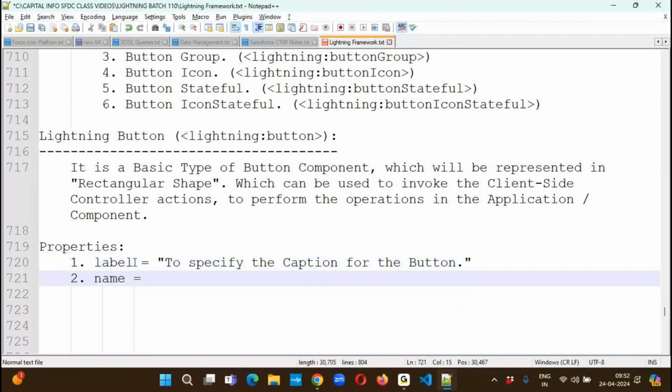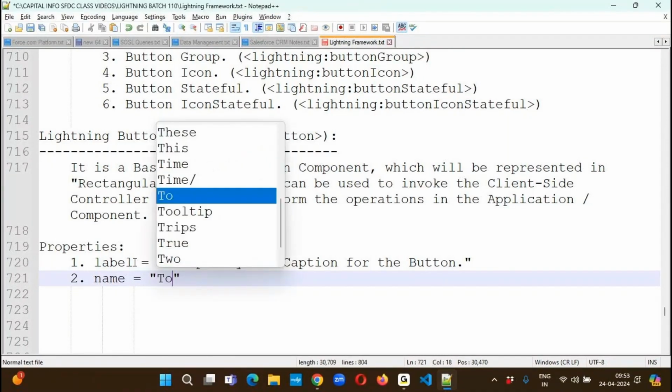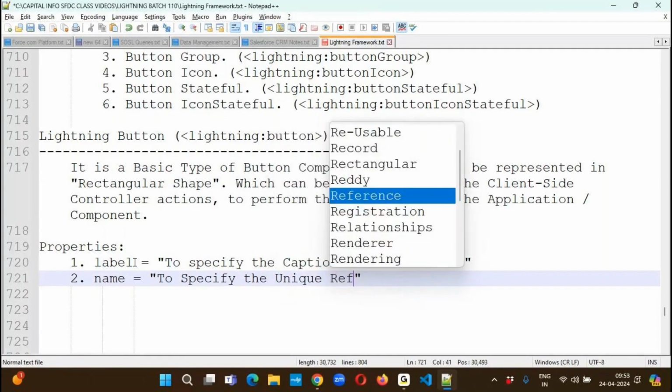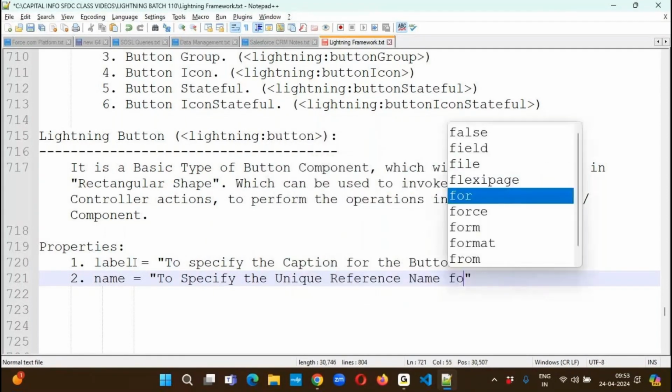Second one, the name property. The name property is used to give a unique reference name for the button on your component or application. On a lightning component or application, we can place multiple buttons, so to recognize each and every button uniquely, we give a unique reference name with the help of the name property. Label is only for display purpose, the caption. Name is to recognize the button uniquely.